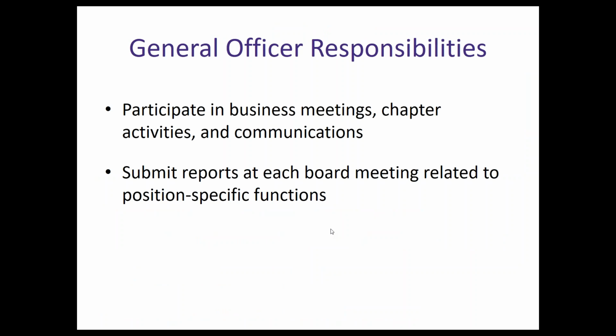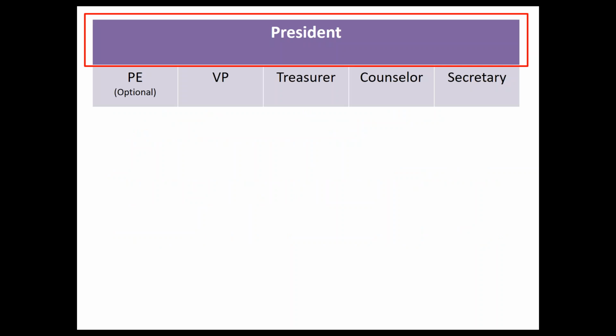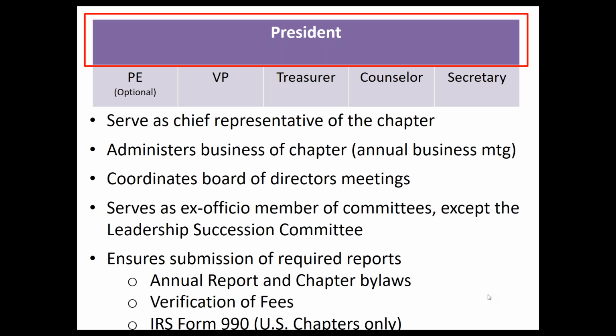Just to tell you a little bit more about some of the general responsibilities for everybody, everyone is expected to participate in business meetings, chapter activities, and communications, to submit reports at each board meeting related to position-specific functions, and to prepare the office for transition at the end of each term. To tell you a little bit more about each position specifically, before we dive deeper into the treasurer's role, sometimes it's nice to see what everybody else is required to be working on.